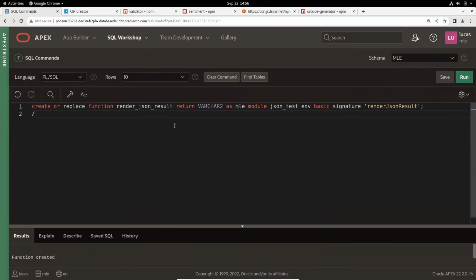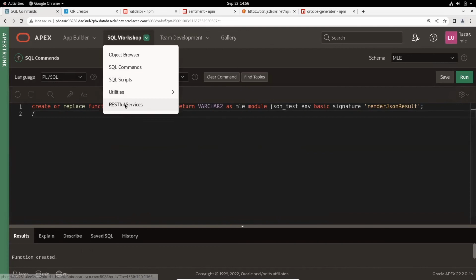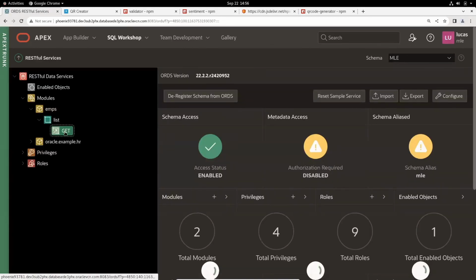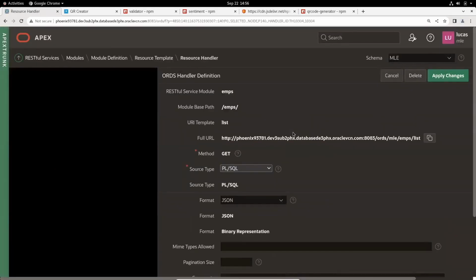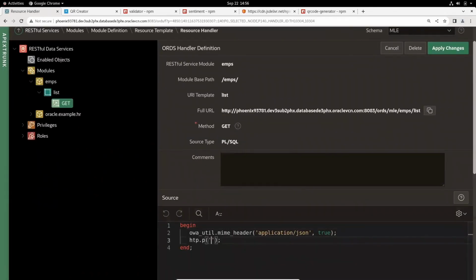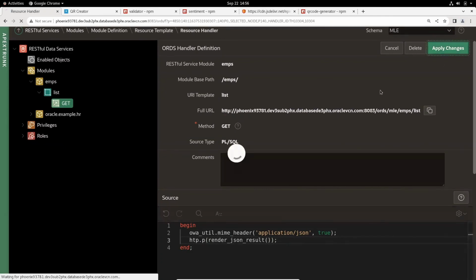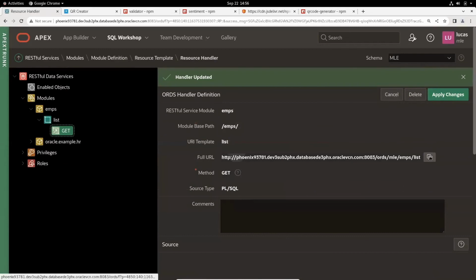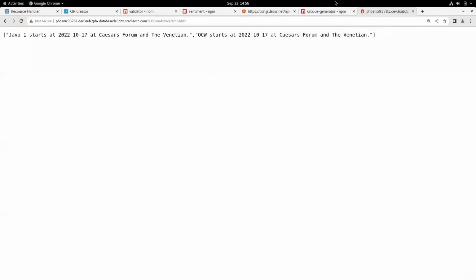Okay, so this function was created, and now I can actually go to RESTful services. I have already created a GET endpoint here, which doesn't have a lot of code in it. Here I now have to include my PL/SQL function that in fact is an MLE function. I call it, I apply that change, and I copy the URL of this GET request. And if we are lucky, we see this in the browser. Yes, we are.